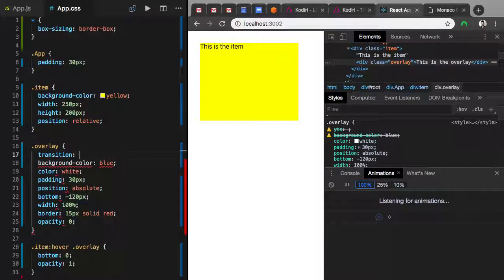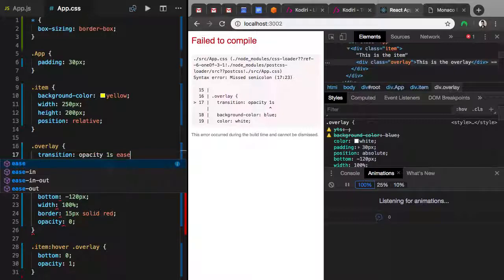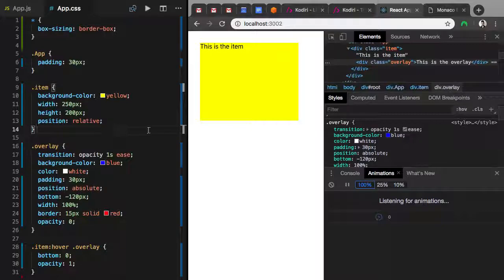Transition. Then we have to pass at least three properties. First of all, which property will be affected by the transition? Opacity. And then the second property is the duration, so for how long the transition will run. For example, let's put 1 second. And finally, the type of transition. I'll come back to this attribute in a minute. But for now, let's try that.